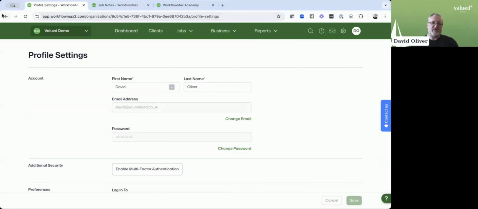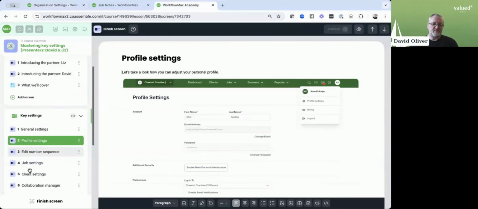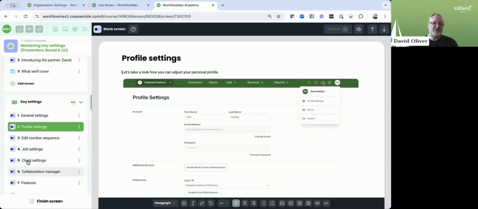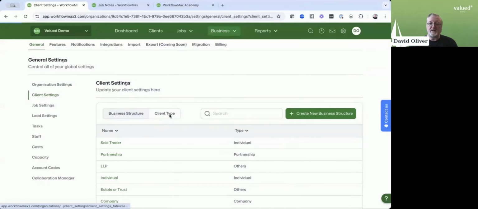Let's come back to the other settings that we were referring to. So let's move on down. We'll do client settings because it's one thing. And I know that we're still short on time here. So again, I do apologize. In terms of client settings, usually if you're using the standard version of the system, you will have one option in here. So you will have client type.